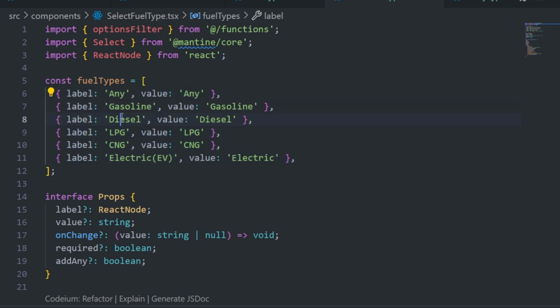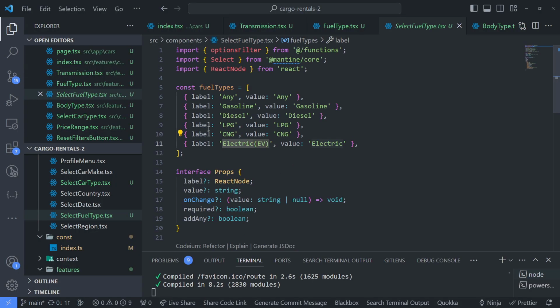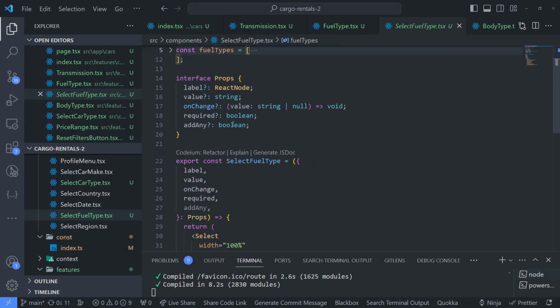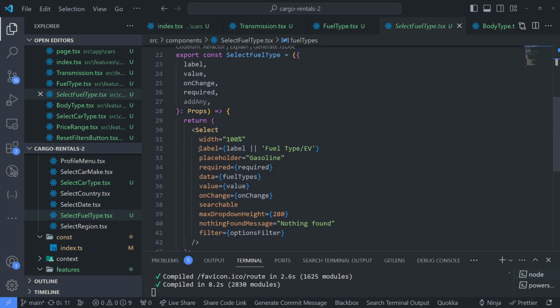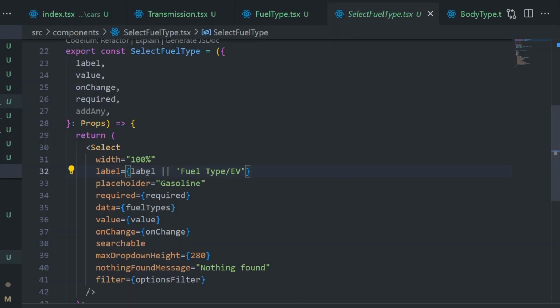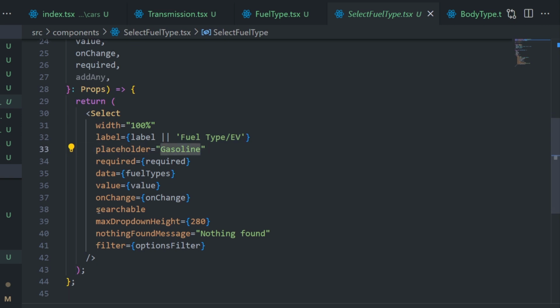So gasoline, diesel, LPG, CNG, electric, EV. If you want to add more, you can add more yourself, but this is what we are going to be using for now. And as you can see, we have everything wired up here. So the label, if we have a label, we are using that. If not, we are just using this default label as a placeholder.